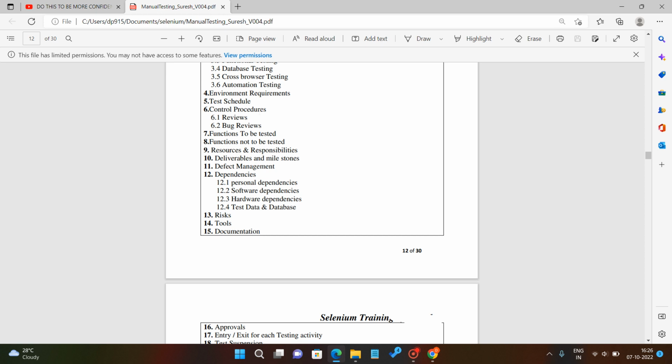And next, functions to be tested. Function to be tested means some applications are not to be tested and some applications are to be tested. Desktop and Windows-based functions are to be tested, and mobile application functions are not to be tested.